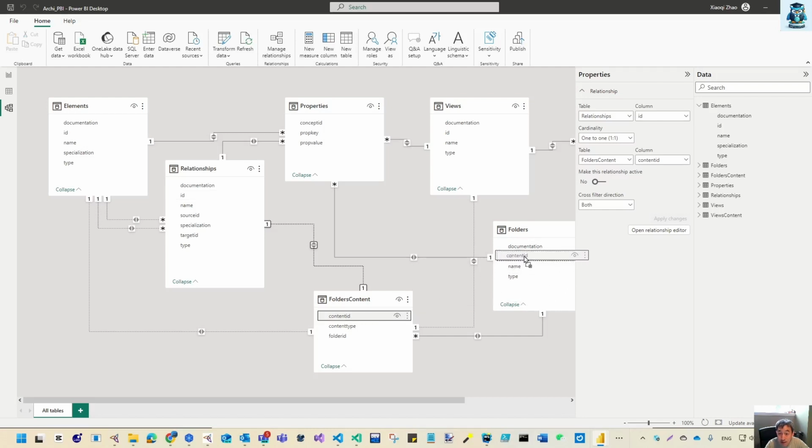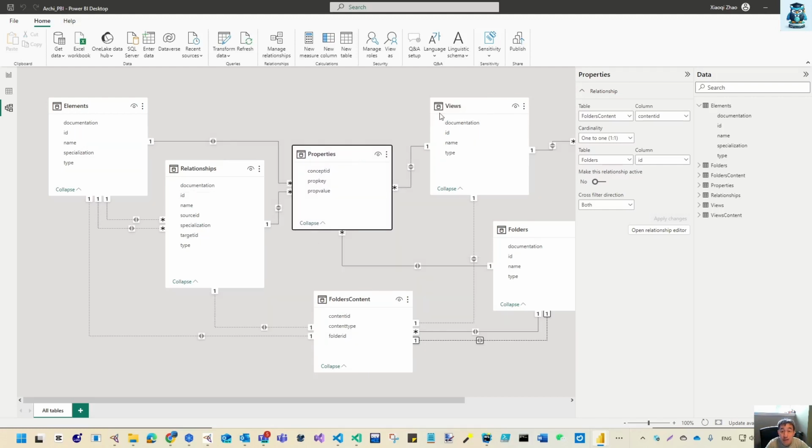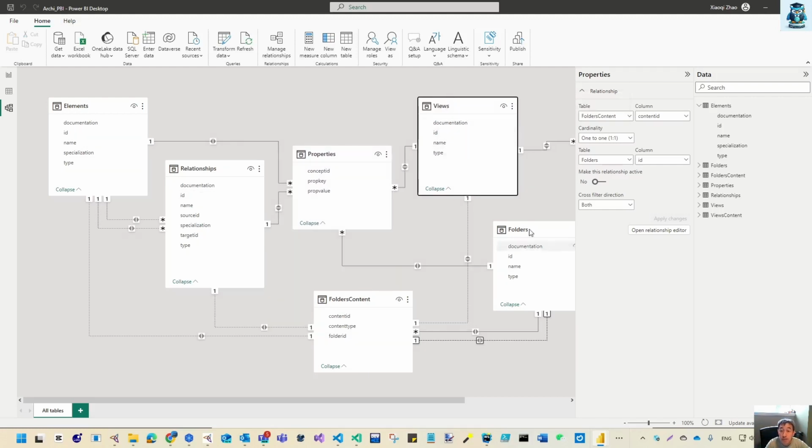And the folder content can also be our folder ID. So this one we also have our additional build. Here you can see folder ID goes to the folder content ID, and we also have another one, folder ID goes to the folder content's folder ID. So those are two different ones. Try to keep in mind this distinction. Then go to view content.